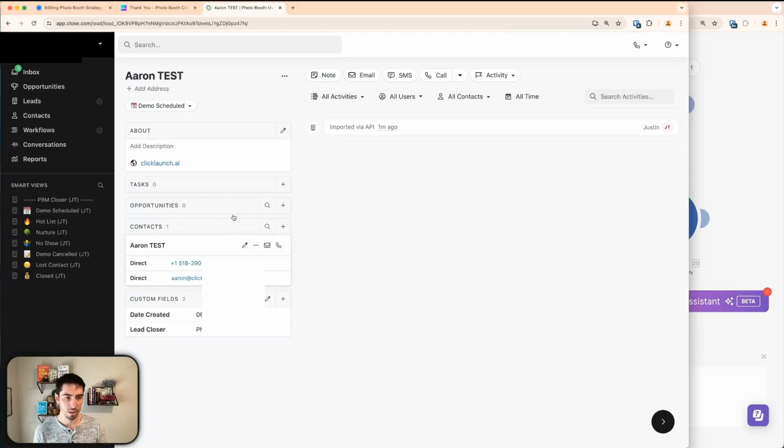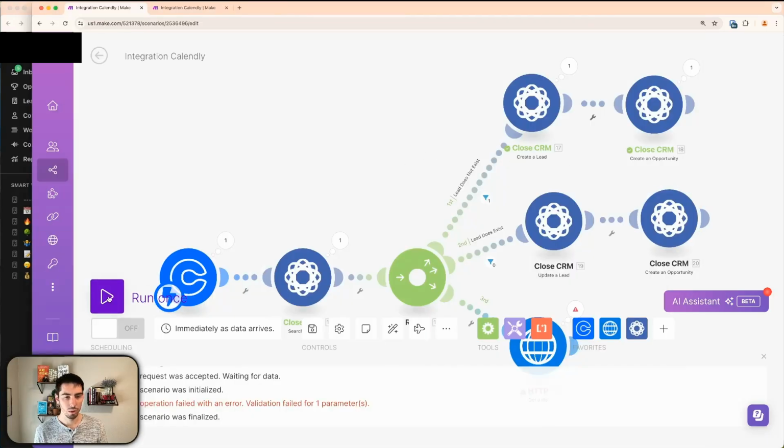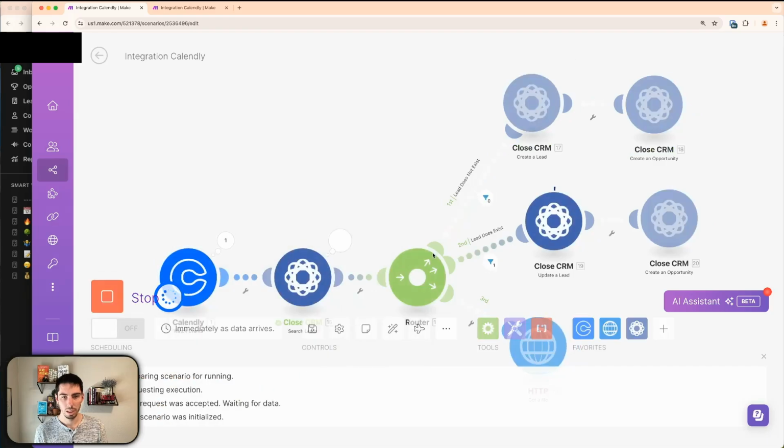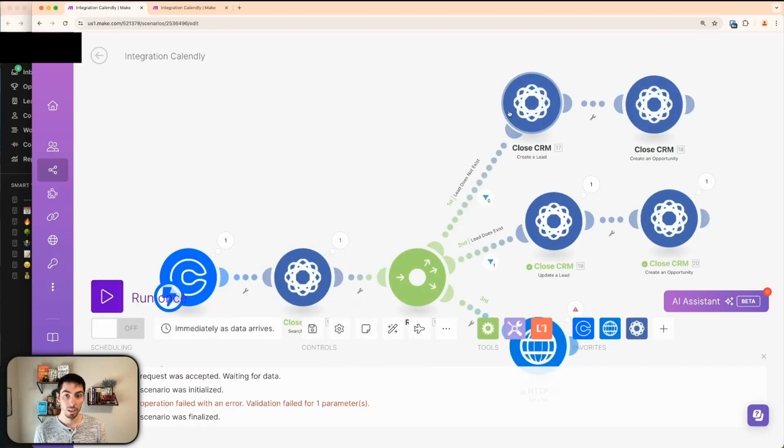I'm not going to delete the contact or lead. I'm going to keep the lead there. And I'm going to come back here and run once. And now, see, it didn't create a new lead because the lead existed. It found it, but then it went and created the opportunity.